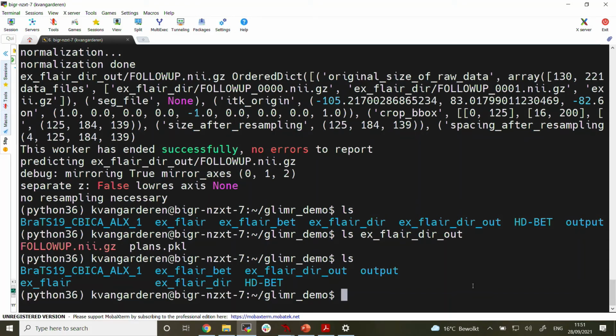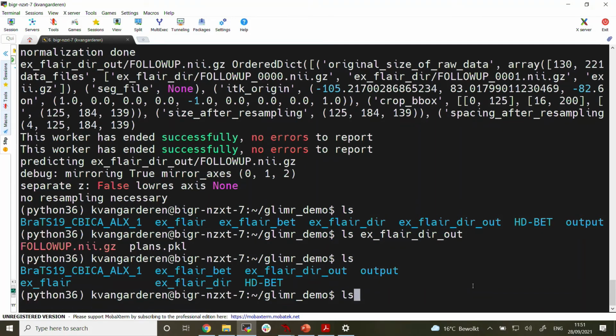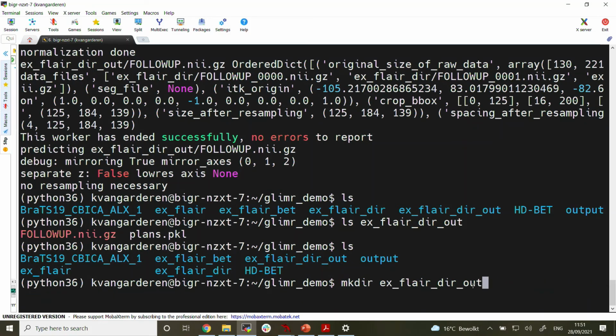HDBet can run with a GPU or without a GPU. This system has 2 GPUs, so I'm going to run it with them. Without a GPU, it will just be very slow. And so to run HDBet, you have this command.